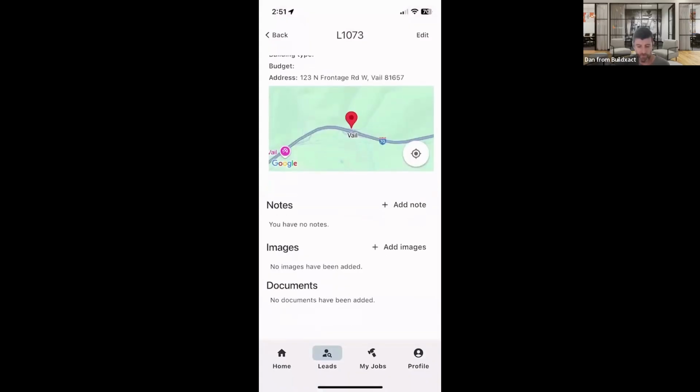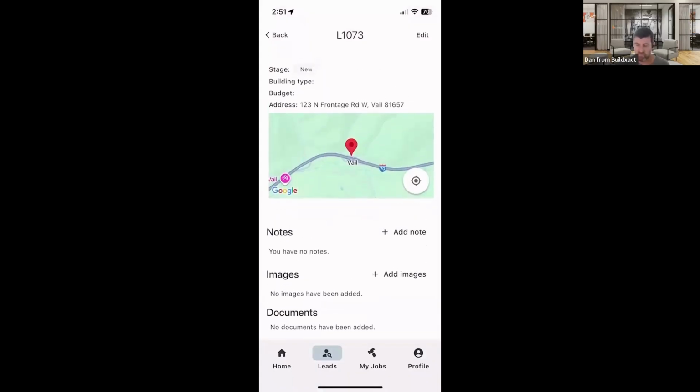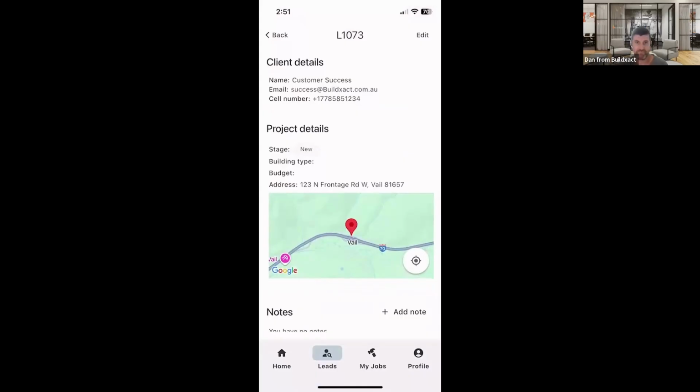Awesome. Was there anything I've missed on leads? As you would expect, you can add images if you've taken site photos while you've done your walk around. You can really just do anything that you would normally be able to do from the lead section in the main, what I'm calling the main desktop version of Buildxact.